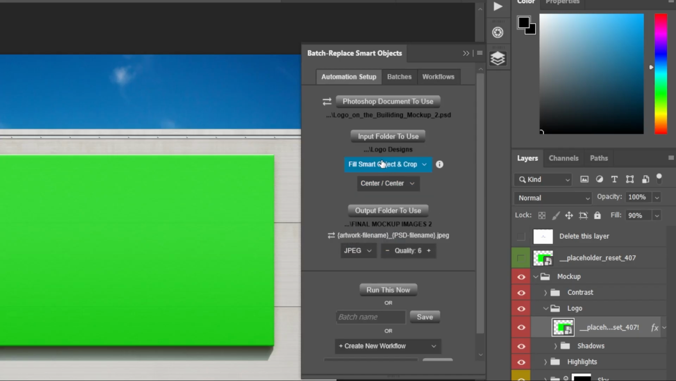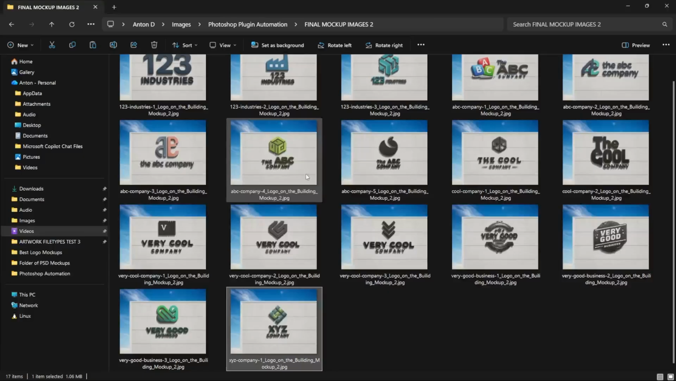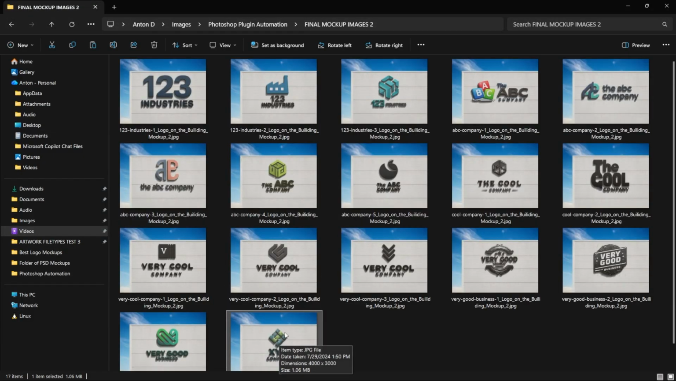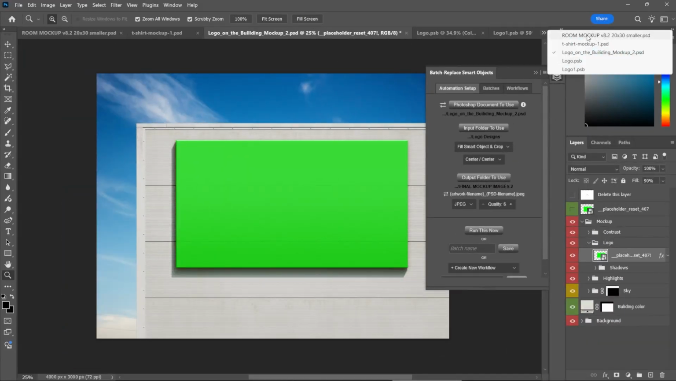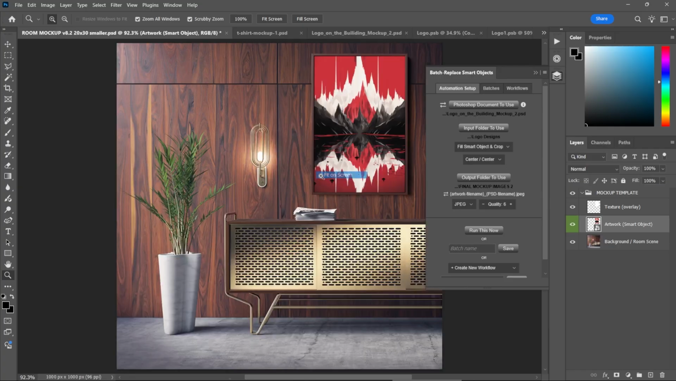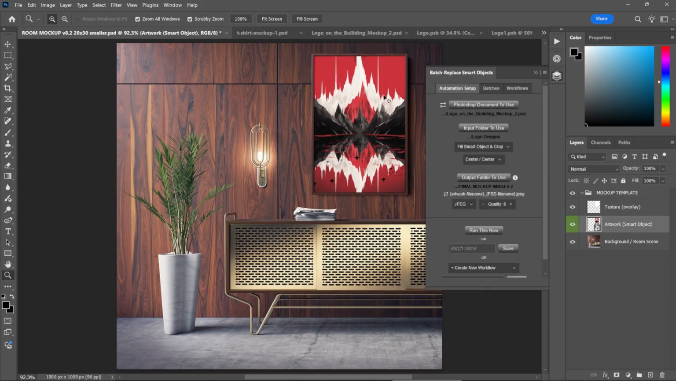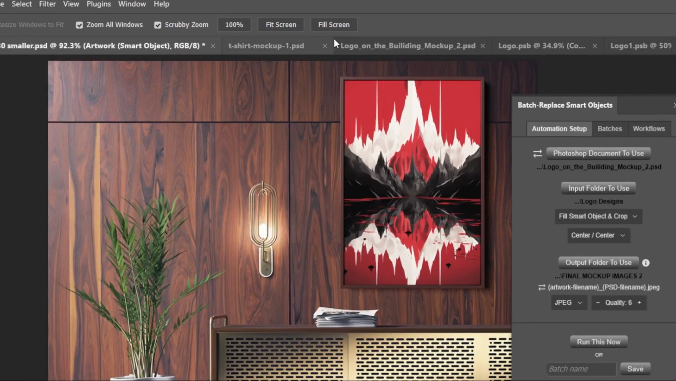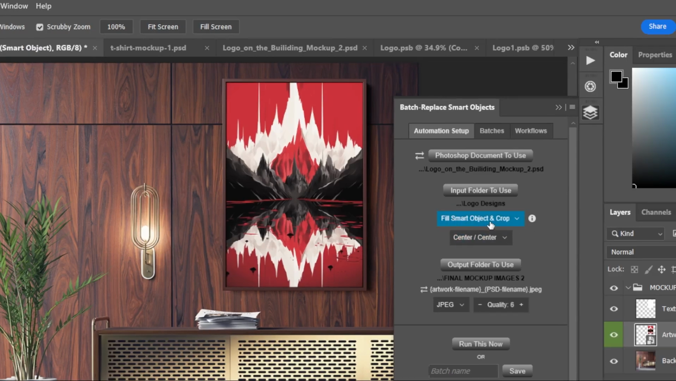The other setting, fill smart object and crop. Now this one wouldn't really make sense for this particular type of workflow, because then you're just going to blow up a logo to be way too big, and that's going to look stupid. This one is much more practical for something like a wall art design workflow, where instead of exactly stretching to fit the smart object, realistically on your print on demand store, you just blow the images up to cover the full print area, but you don't exactly resize them. This is where the fill smart object and crop setting can come into play.